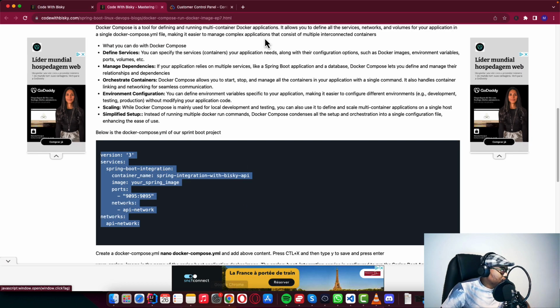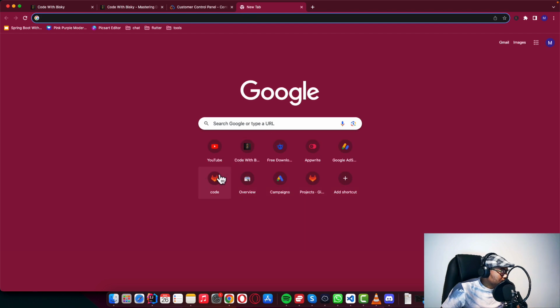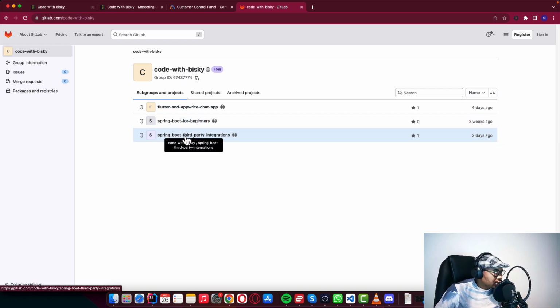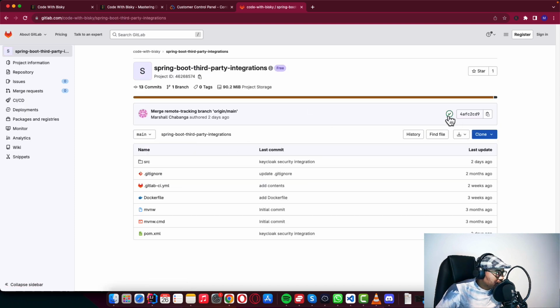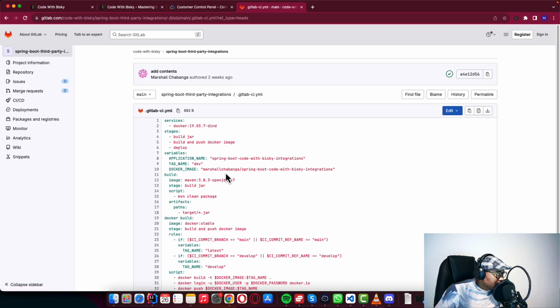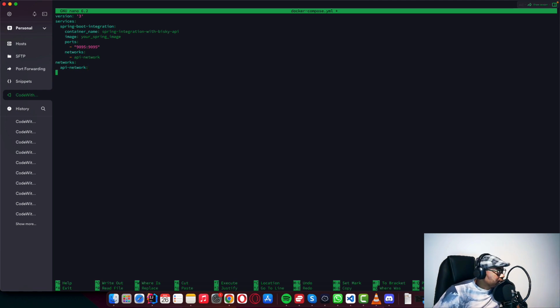For our image name, we already pushed this image, and it's already on our GitLab repository. This is the Spring Boot third-party integrations project. As you can see, it built successfully. I showed you how to do integration and CI/CD, so after we push your code, it will be deployed automatically to your Docker repository. Let me go to this GitLab CI, take the name of the Docker image, and replace it here.